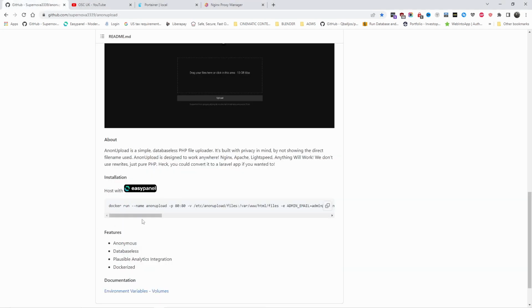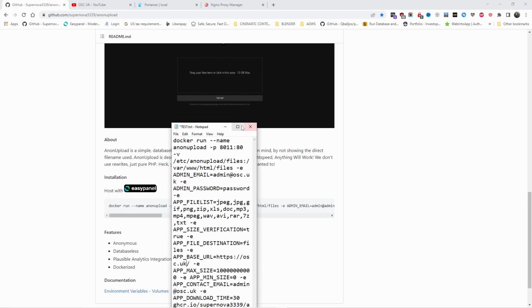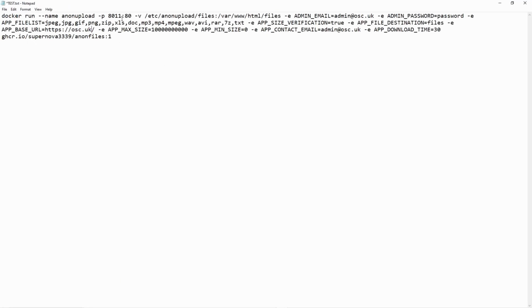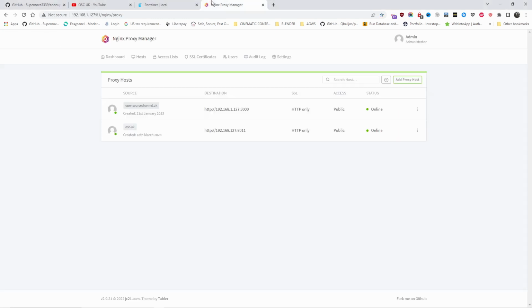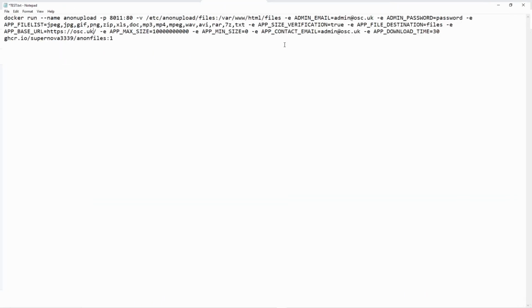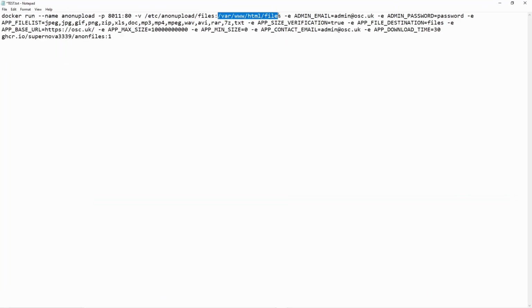This is exactly the copy. Let me go back. That's the exact same thing over here, but I have modified some of the content. For example, the port: as I already ran something on port 80, I'm going to use port 8081. So let's go back here, and as you can see, 8081 and 8081 on my Nginx Proxy Manager. I'm happy with the actual path where all the information is going to be stored. I changed my email to admin@osc.uk.